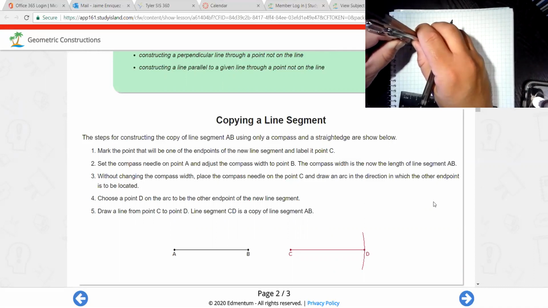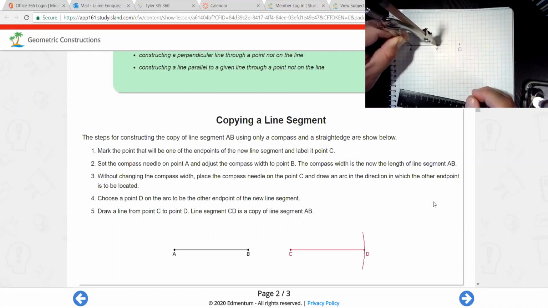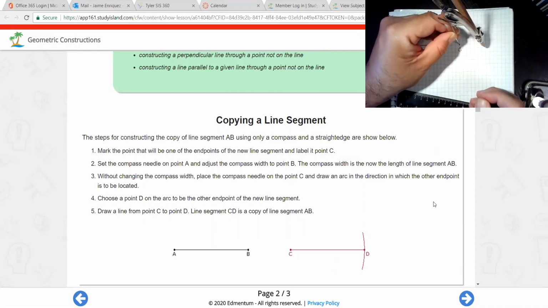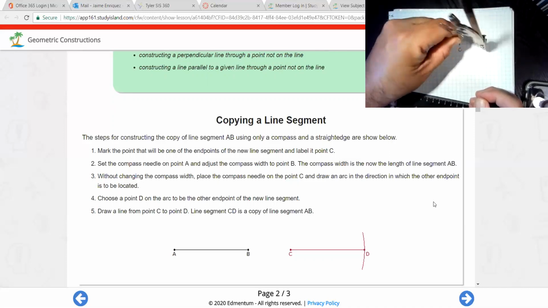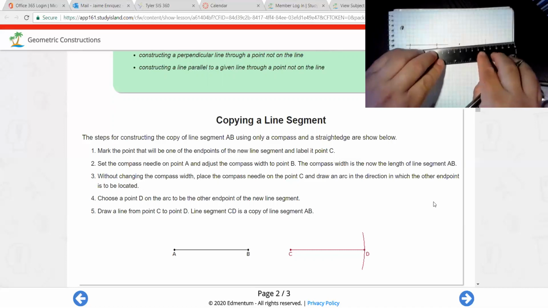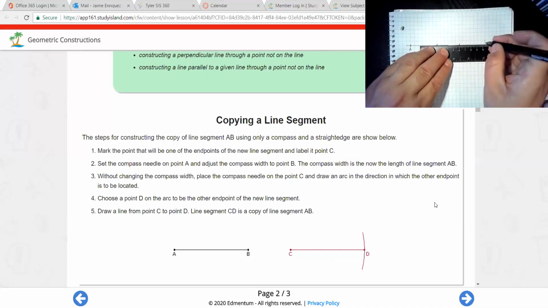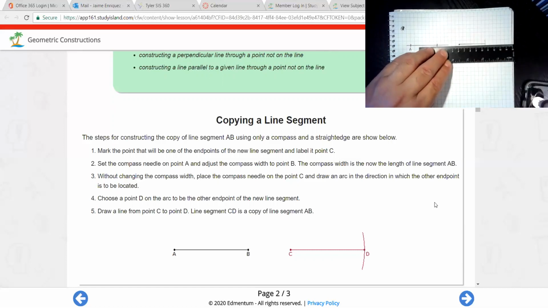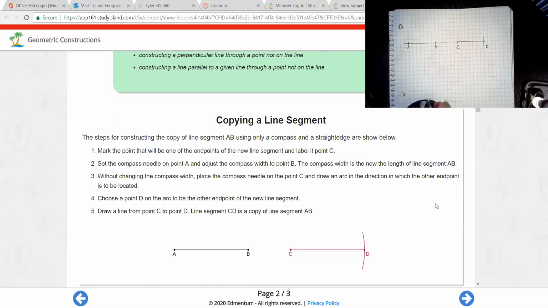measure the width between A and B, which is right there. And then you bring the point over to C, make an arc. And then you draw your line. And then label that one D. And then you've got 2 equal line segments.